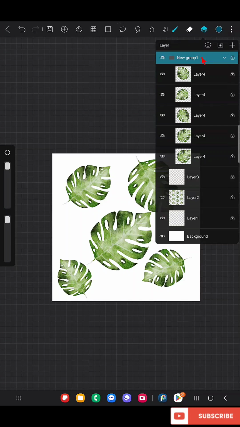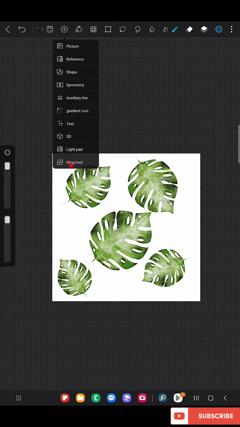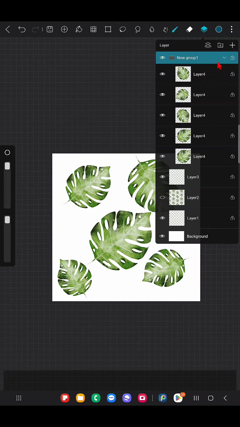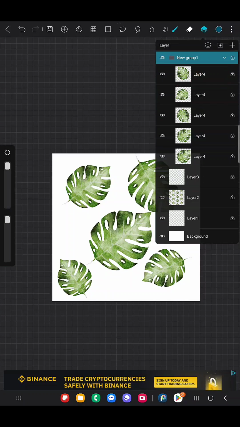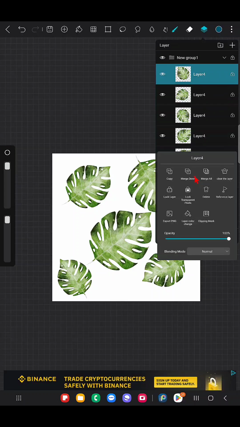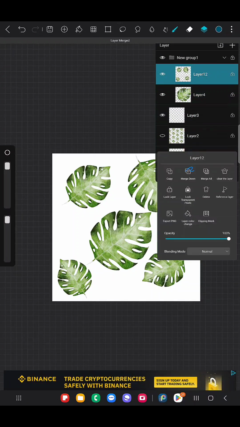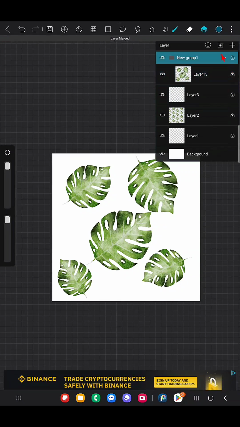Now if you want to keep that as a group and create a seamless pattern, it is not possible, because we cannot create a repeat pattern for all these elements together. So that's the thing about HiPaint. What you have to do is merge these layers all together.